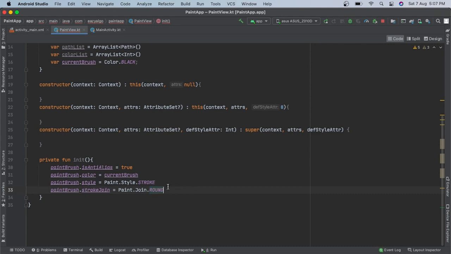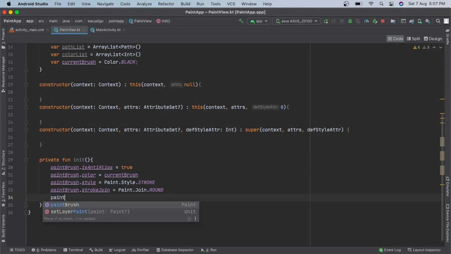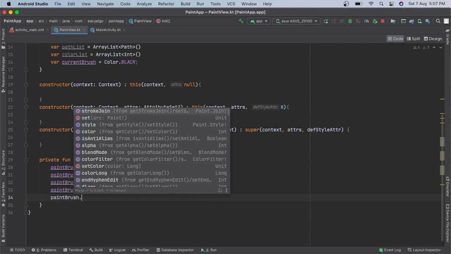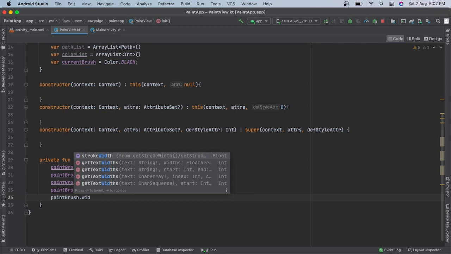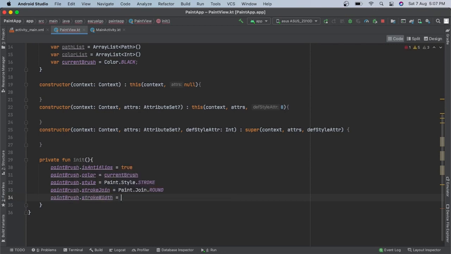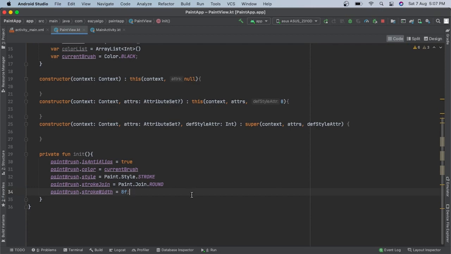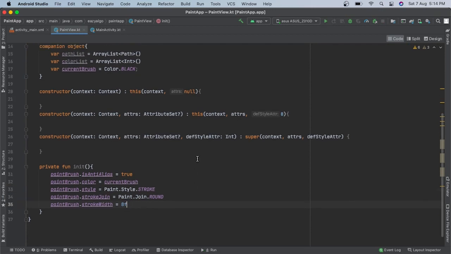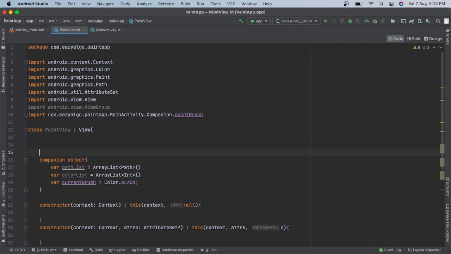So we are almost done, and the next thing is we have to define the width of our paintbrush. So we have paintbrush.strokeWidth is equal to, let's say, 8f. Here f is the float value. We just need one more thing.